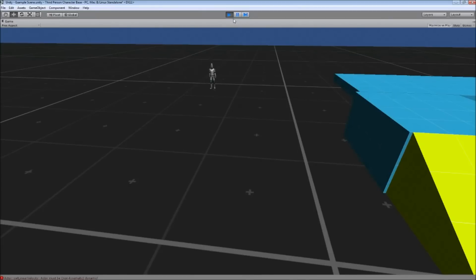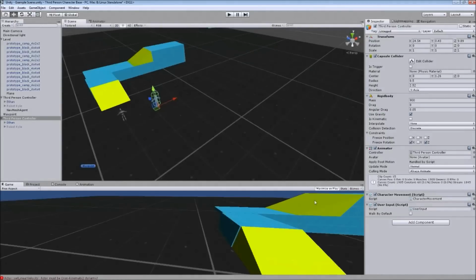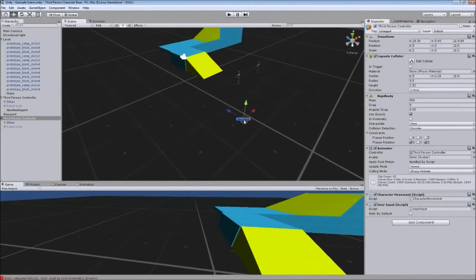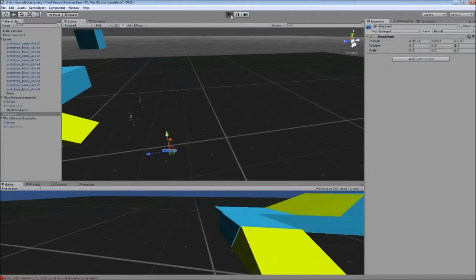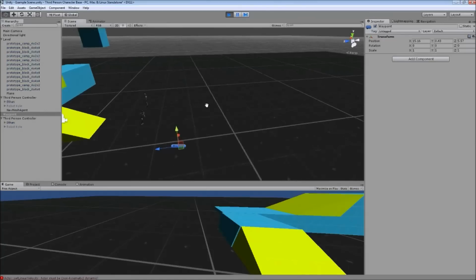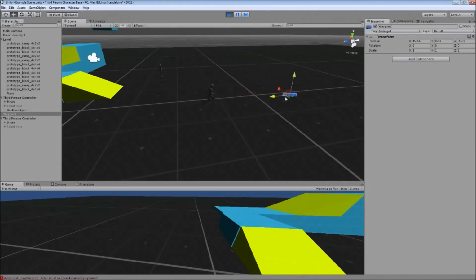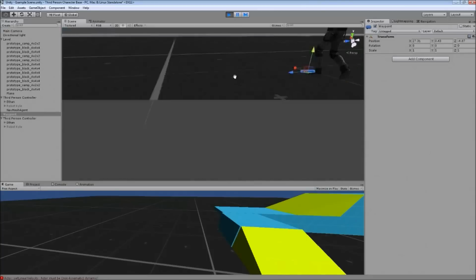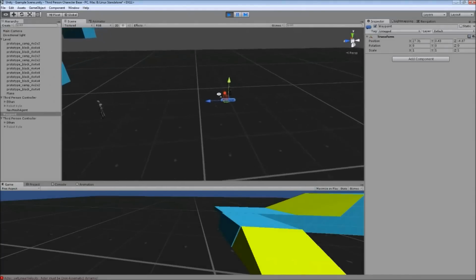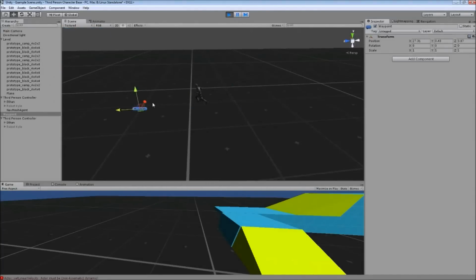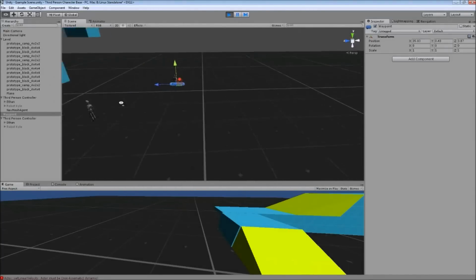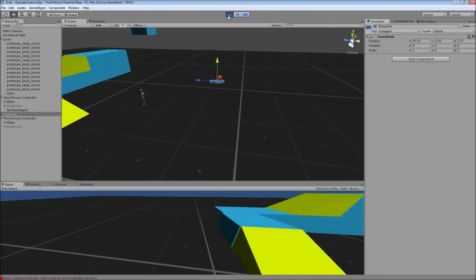The other functionality this character controller will have is moving a player with the Navmesh. So if you hit play, you see the character is following our waypoint.